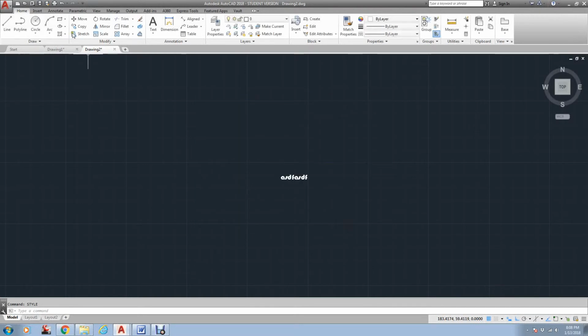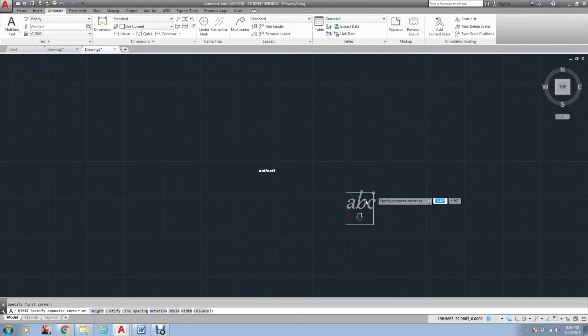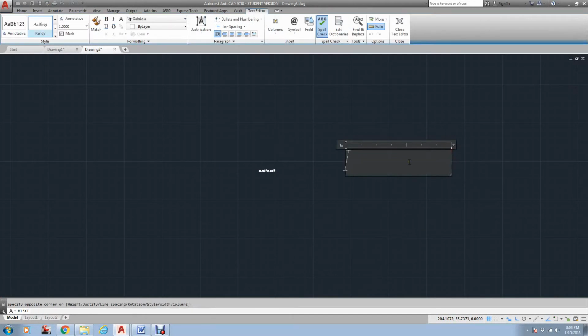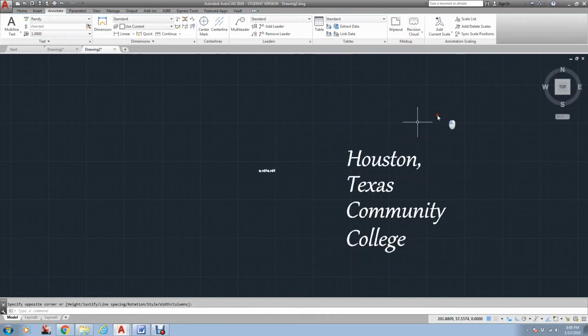Now when I go into my multi-line text, there it is. And see, I can start typing here, Houston, Texas, Community College. Okay, so there is that style.